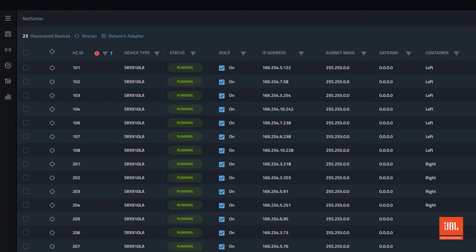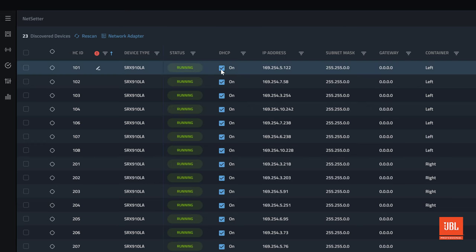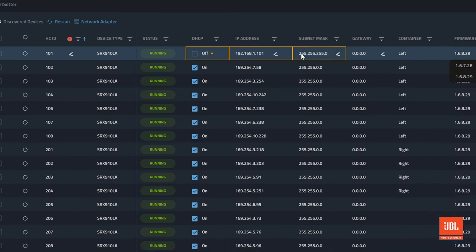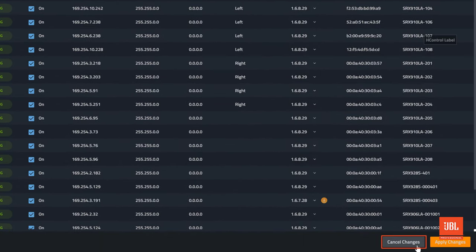When DHCP is enabled, IP, subnet, and gateway information is read-only, since the devices receive this information from the DHCP server or from a self-assigned address. When DHCP is disabled, we can manually change IP parameters by double-clicking in the cell, entering a value, and tapping Enter. Discard unwanted changes with the Cancel button here.